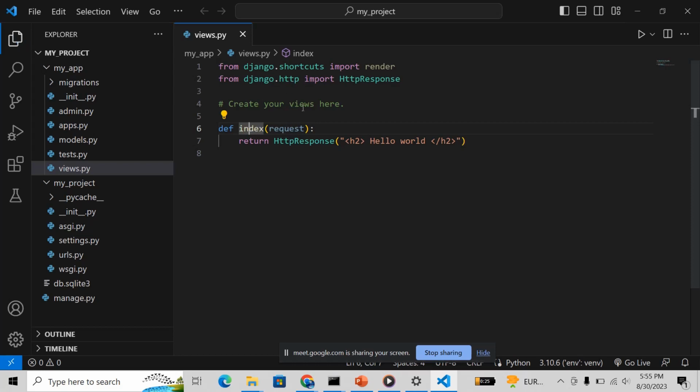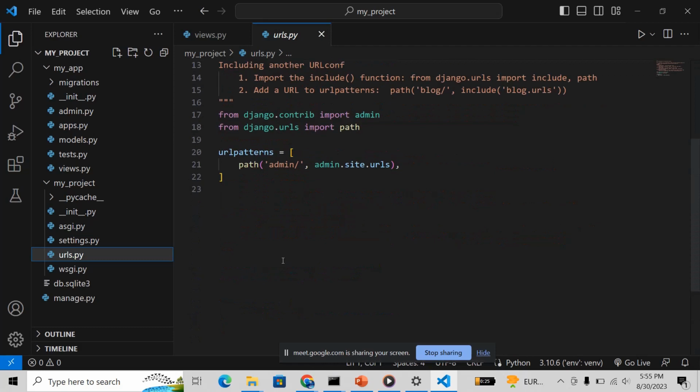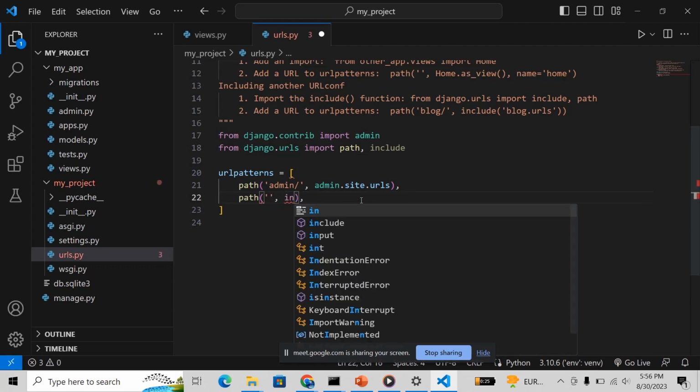Before we move on to pushing this response to our browser, we have to make a little setting starting from the URL. In this URL file, there is something that is already generated inside. We just need to include our own app URLs inside. Then instead of this admin.site.urls, we are going to include our own app URL.